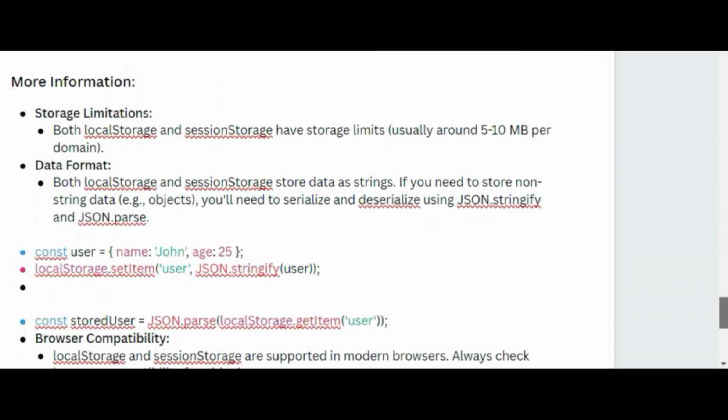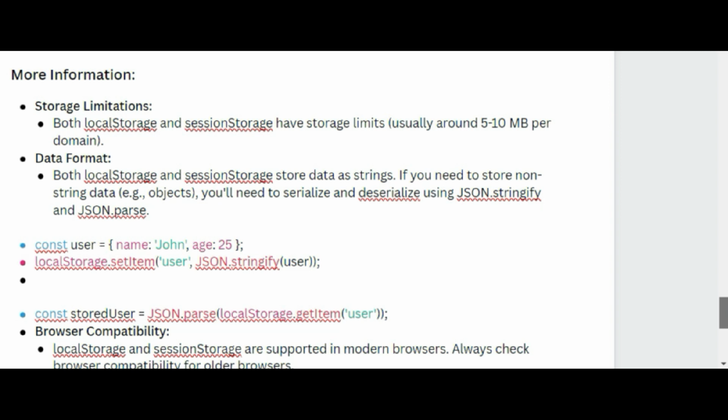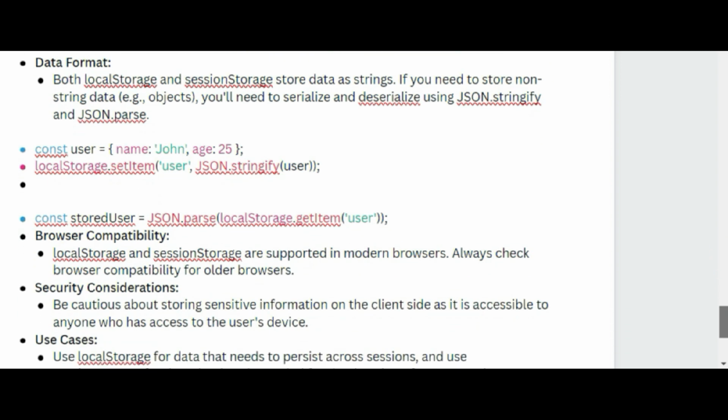More information. Storage limitation: both local storage and session storage have a storage limit, usually around 5 to 10 MB per domain. Data format: both local storage and session storage store data as strings. If you need to store non-string data, for example an object, you will need to serialize and deserialize using JSON.stringify and JSON.parse. const user = {name: 'John', age: 25}; localStorage.setItem('user', JSON.stringify(user)); const storedUser = JSON.parse(localStorage.getItem('user')).